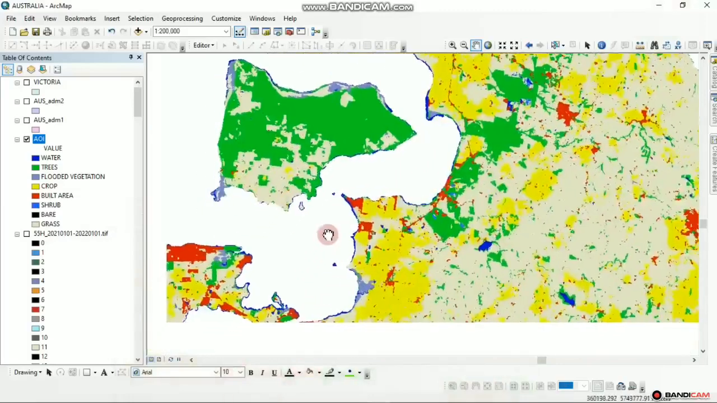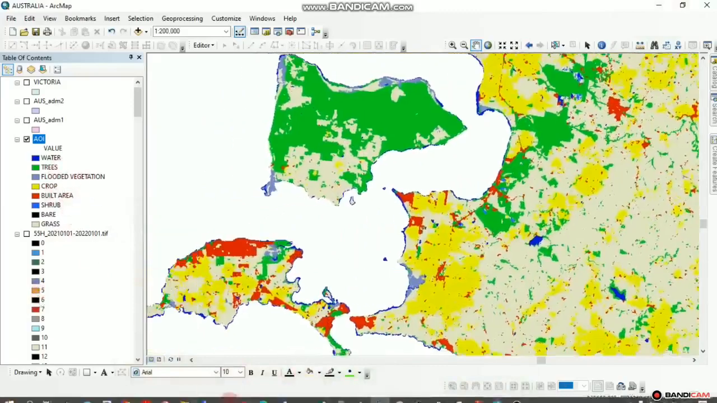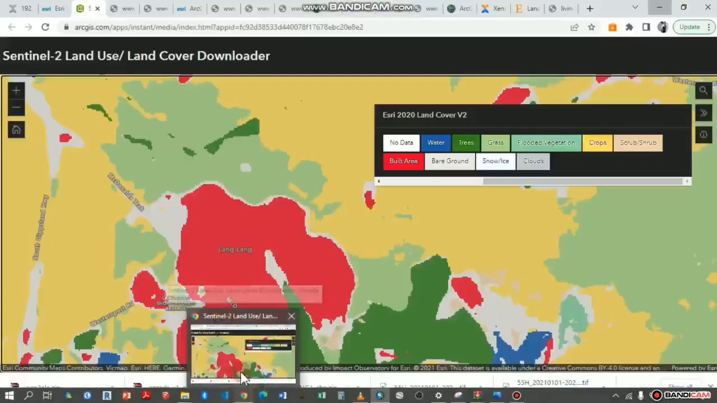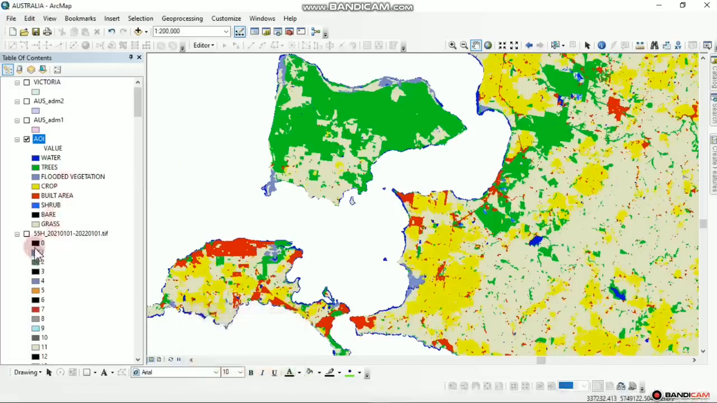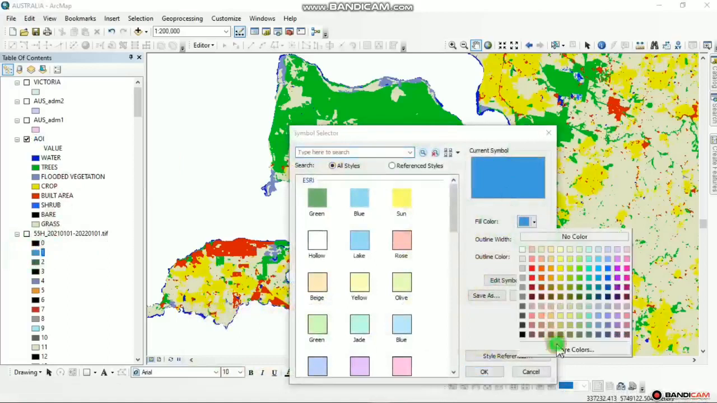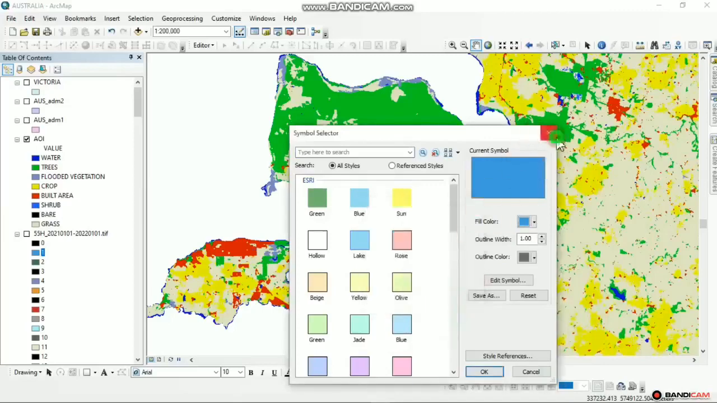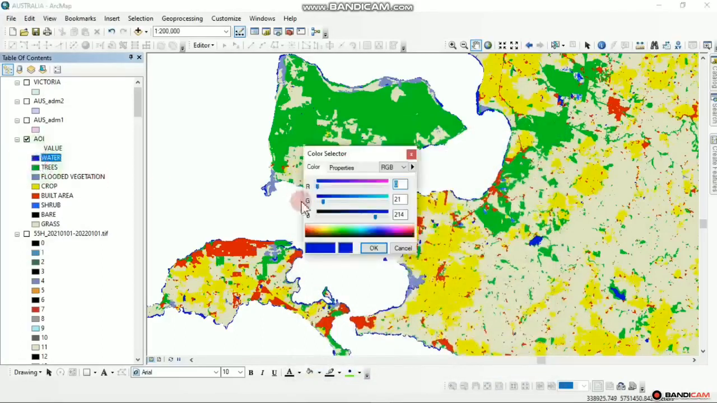So the next step is, if you want it to appear like the Sentinel-2 color code, what you do is come to the original raster, left click, and come to the symbology here. Then you pick the color code, which is 65, 155, 223. Let me do that for water. So I'll type in 65, 155 and then 223, and then apply, OK.